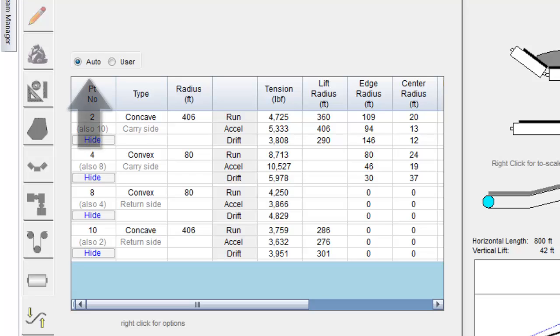You can see that the vertical curves tab is in auto. The auto mode selects a value that would prevent excessive liftoff if it's a concave curve, and looks at the high and low edge or center tensions for a convex curve. Belt Analyst will then select the highest value and then set that number as the radius of the curve. In our case, the radius to prevent liftoff in the first curve is 406 feet. This value represents the carry side of the conveyor.